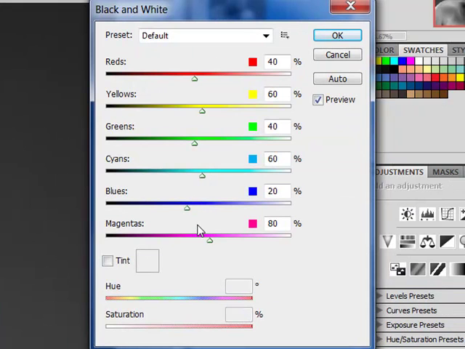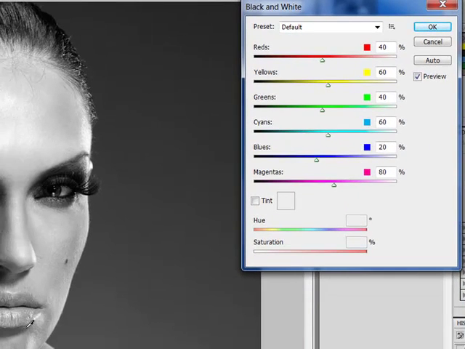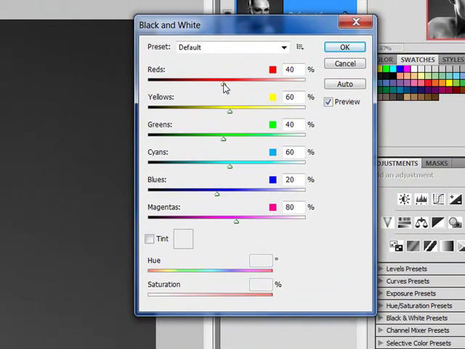Depending on the image that you've chosen, you may or may not have some of these different colors, your greens, cyans, blues, magentas. A lot of the times you'll find that most photos are going to really focus on the reds, the yellows, and sometimes the greens. But I find that primarily I'm usually working with the red and green sliders. So I'm going to go ahead and adjust my image. Play around with the sliders until you find the desired effect.